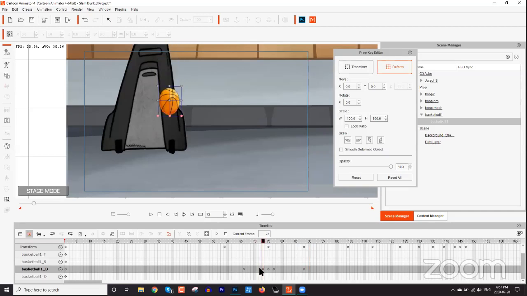And basically what you can do is repeat that whole process, those 3 keyframes, copy them, and paste them at every bounce. So we'll just paste them right here.